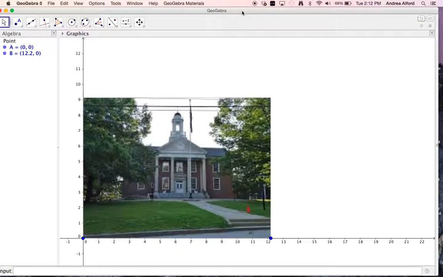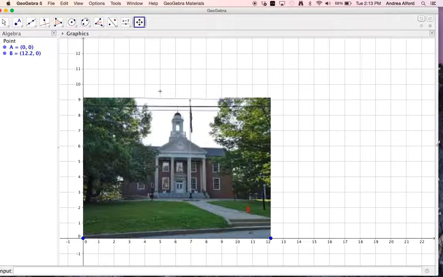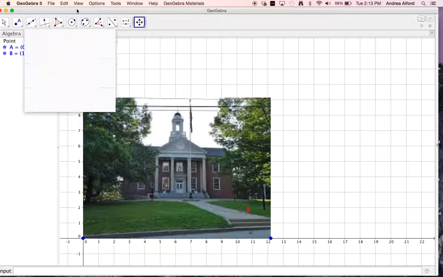If you'd like to put an axis on it, come over again to the Move Graphics View, click on it, and then right-click in your graphics space. You'll see Grid. Select your grid, and then you have that there. Again, go back and click the arrow.